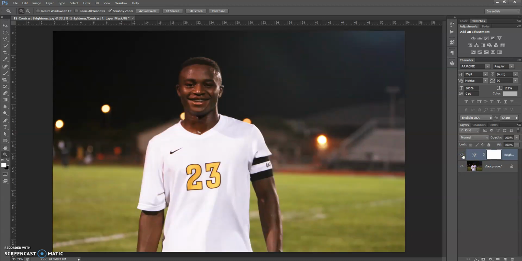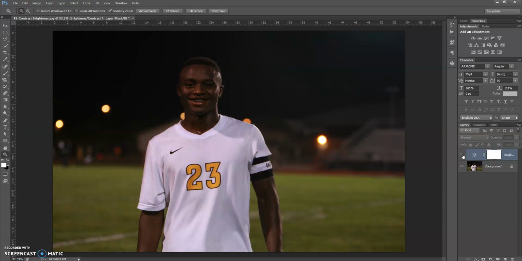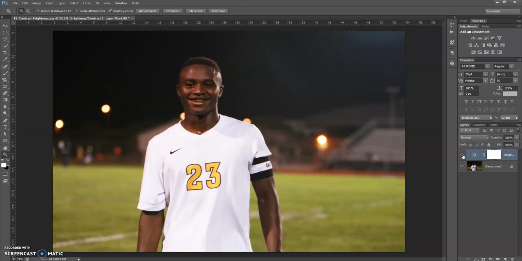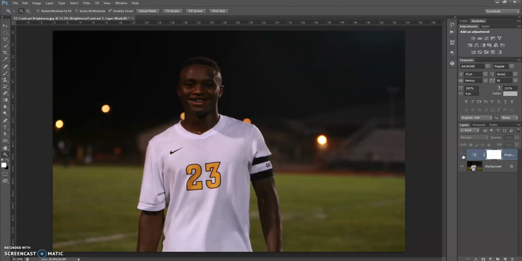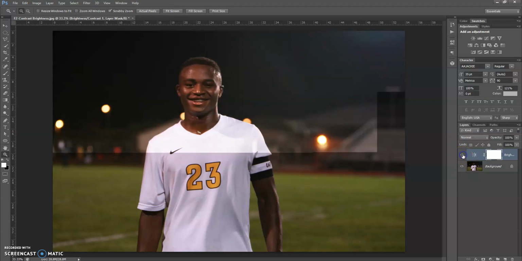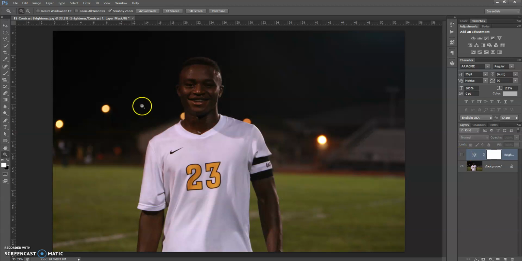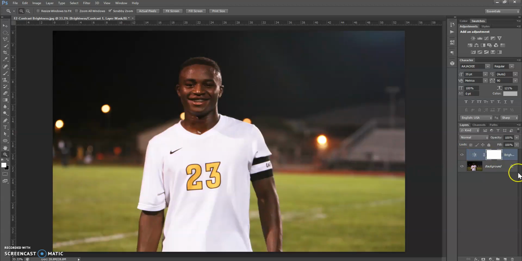You can see now the difference if you hide and show your adjustment layer, what that brightness contrast does to the photo and how much better it looks when we use our brightness or our contrast. Typically we're going to use those on underexposed or overexposed photos to try to save them, because without a little photo retouching, we probably wouldn't put this photo in the yearbook, just because it's hard to even see his face. But with a little photo retouching, we can make that happen.